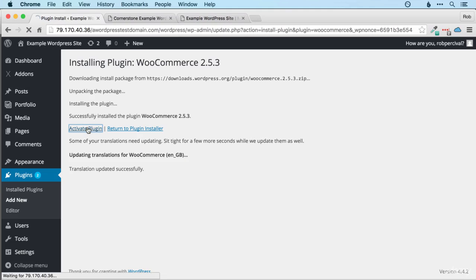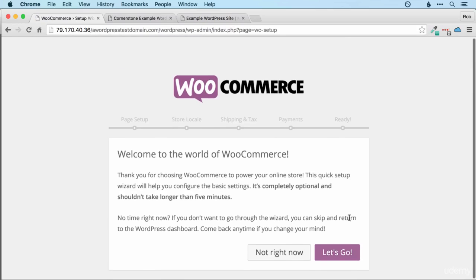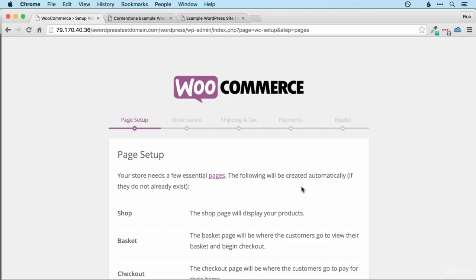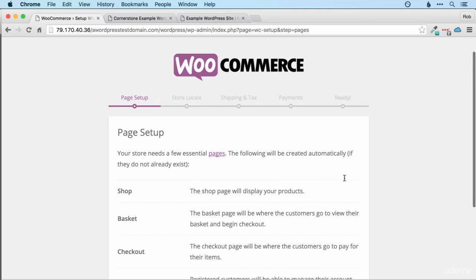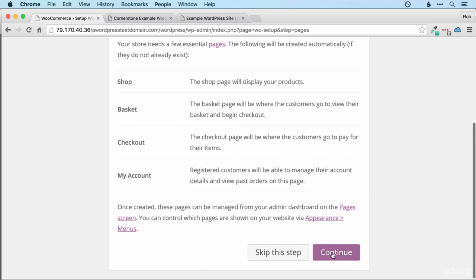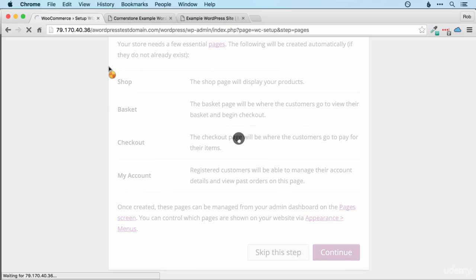All right, so we've got our WooCommerce plugin installed. Let's activate it and see how we set it up. Here we go. WooCommerce has got a really nice and friendly setup process. First off, it creates these default pages for us: the shopping page, basket, checkout, and my account. Again, just imagine how much work it would be to set all of this up if you weren't using some sort of plugin like this.